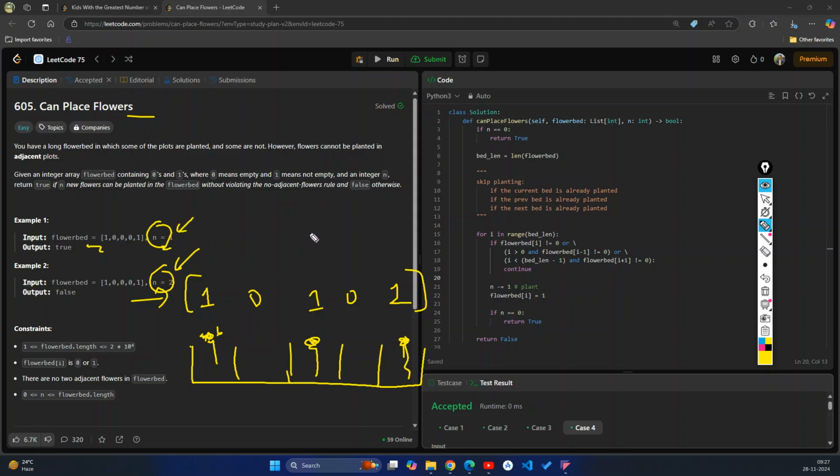So what is the condition that I need to look for? First and foremost, the spot should be empty. If it is already occupied, we are not supposed to plant there again. That is one condition. And the second condition is that no two plants can be planted side by side.